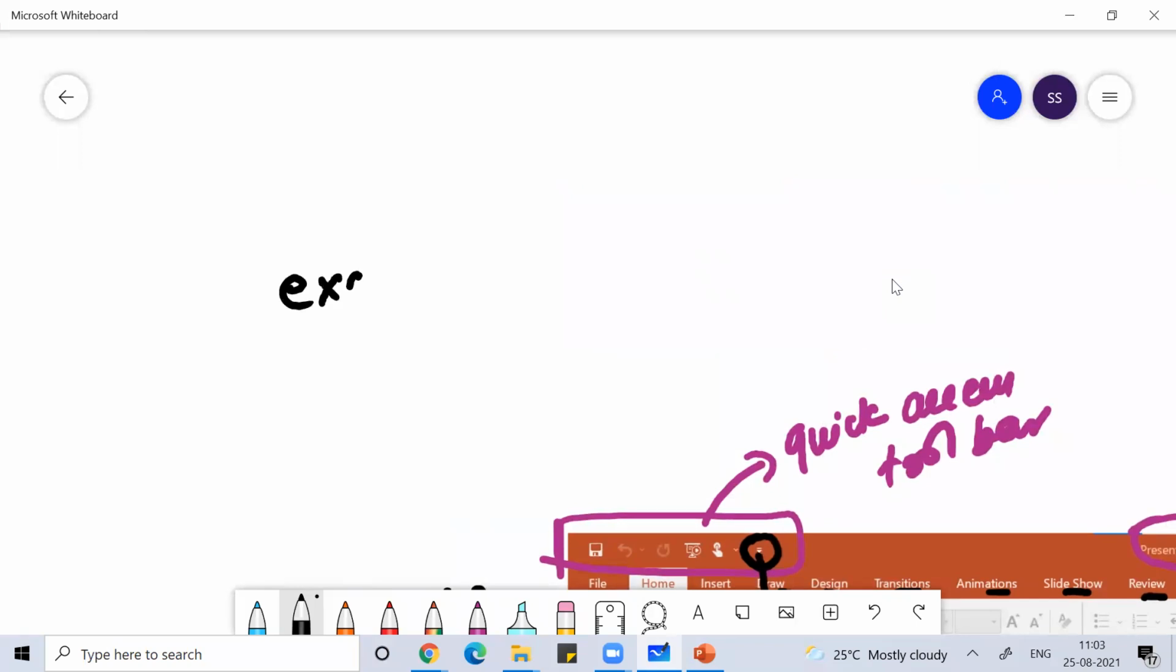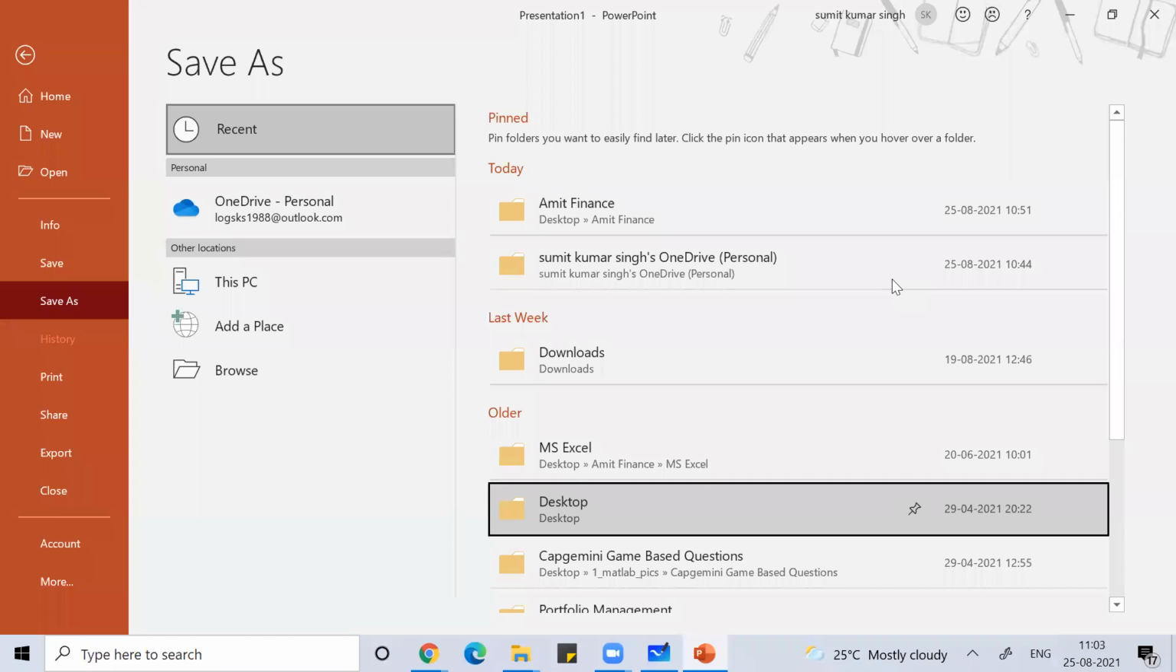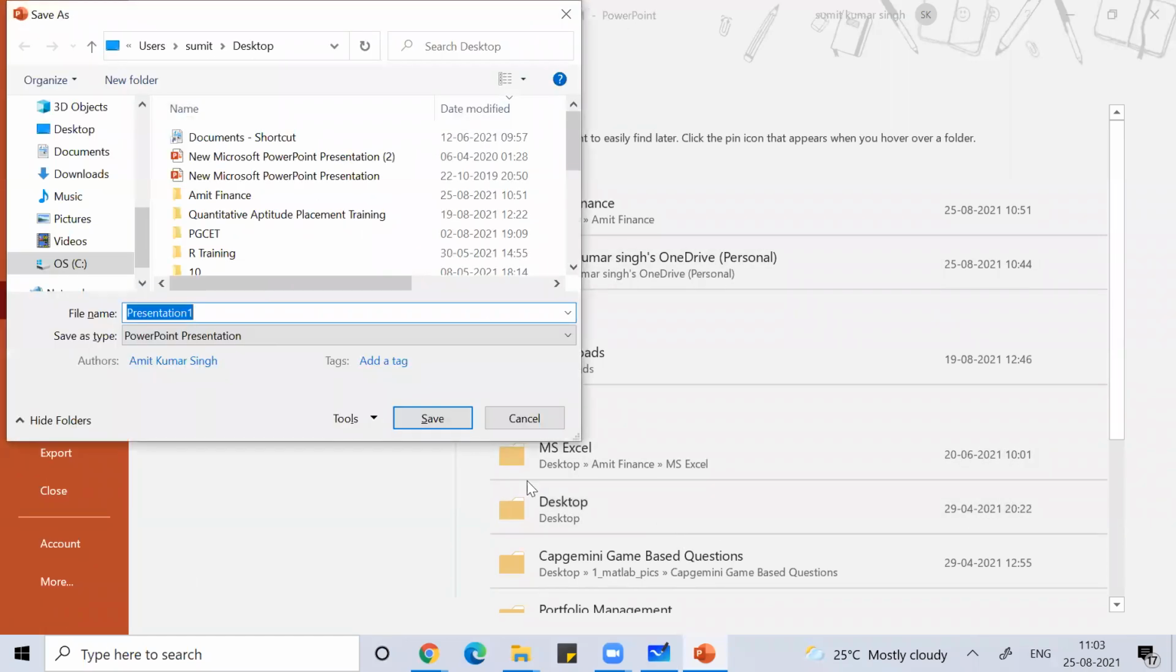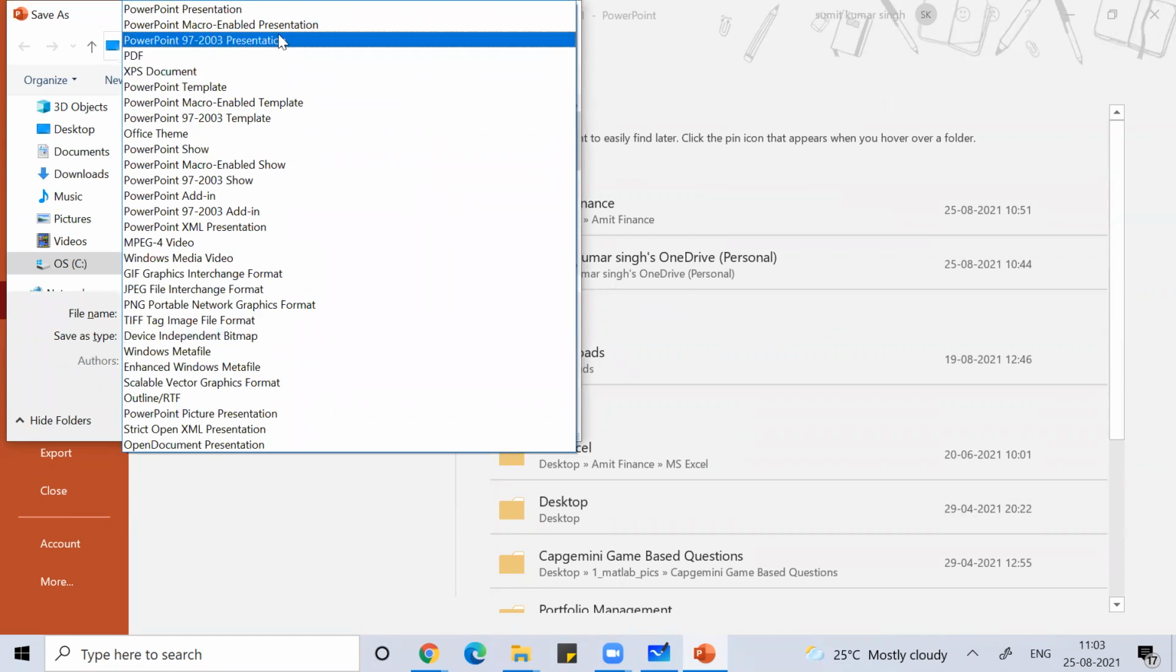For the updated version of Excel, if you save, it will save in .xlsx. For Word, it will save in .docx. And if you save PowerPoint, it will save with the extension .pptx by default. If you change to the 97-2003 format, then it will save with the extension .ppt.